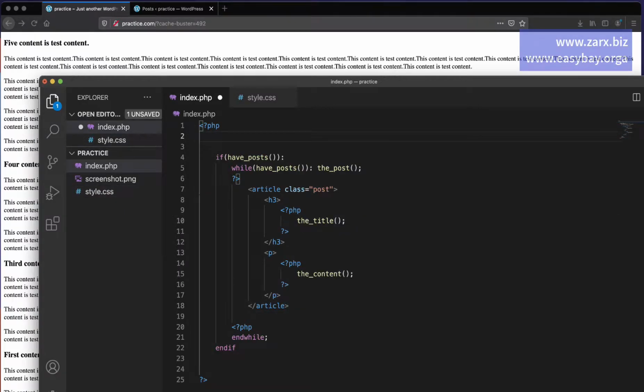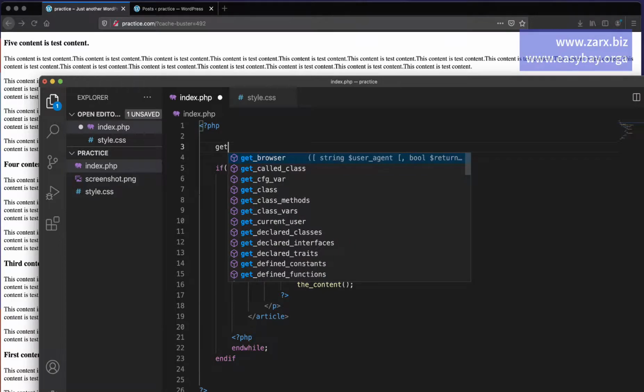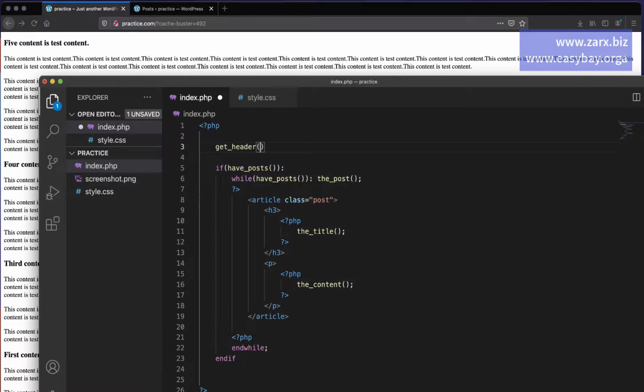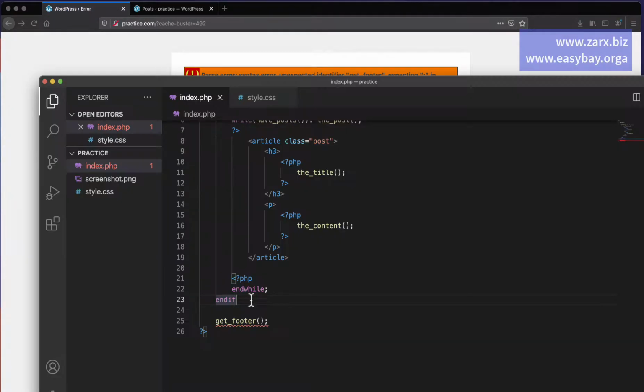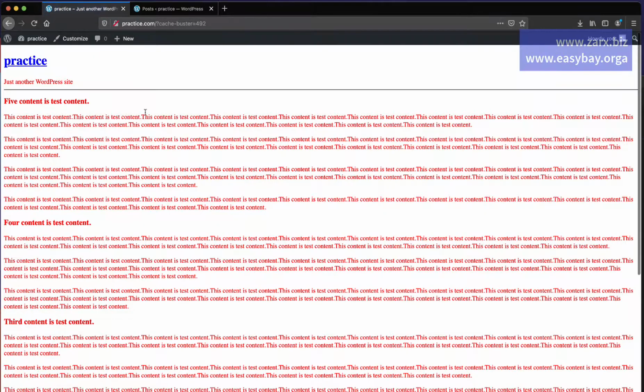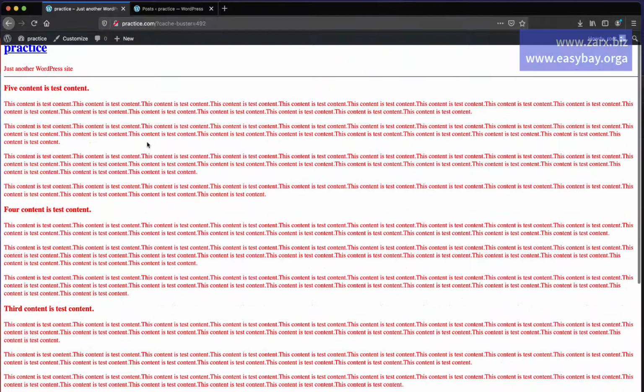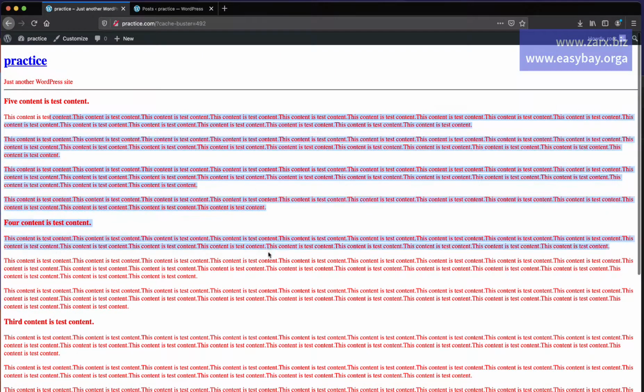We first need to add get_header. What the header does is add the header for WordPress. It allows us to include the CSS and JavaScript, so it is required. The same way we need to call get_footer at the bottom. Save the file and refresh the page. I missed the semicolon here. Be careful about that, PHP does check for that. Now you can see that we have the color changed.